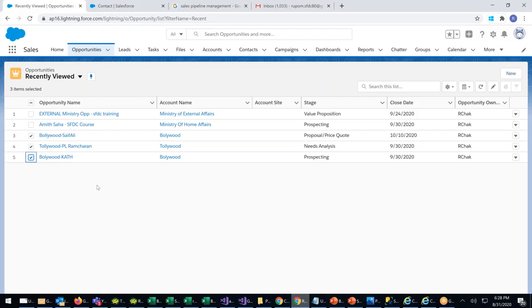Opportunities can be created from 4 different directions: from account, from contact, from lead conversion, and from opportunity directly. There are 4 places you can create an opportunity. I ask you to create 20 opportunities. Choice is yours. 5, 5, 5, 5: 5 from conversion, 5 from contact, 5 from account, and 5 from the opportunity itself by clicking the new button.